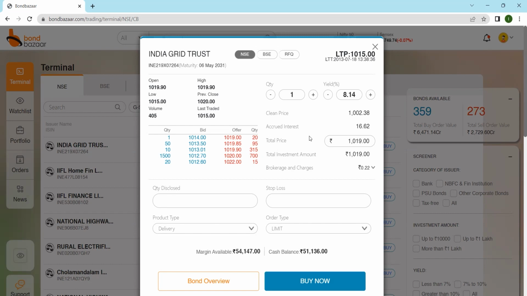So there are no charges for buying or selling the bond. And the beauty is that I can adjust the yield. So for example, for the India Grid Trust, I don't want to buy at 8.14%. I want to buy at 8.2%. Yeah. So the platform will automatically calculate. So instead of 1019 rupees, I am paying 1016 rupees and putting a counter code. Okay. So let's say I click on buy now.